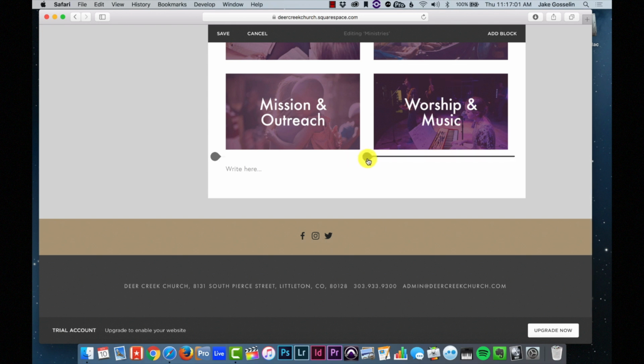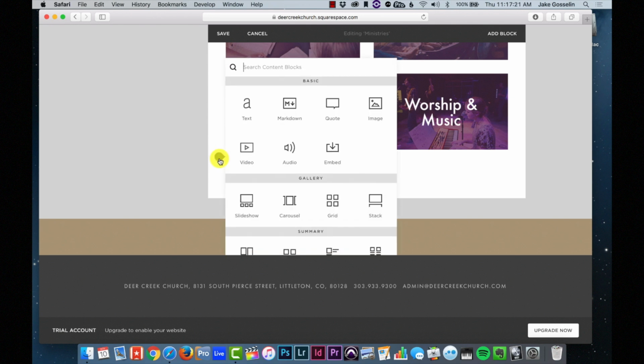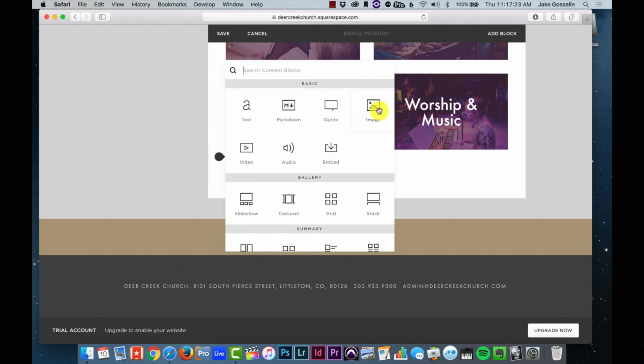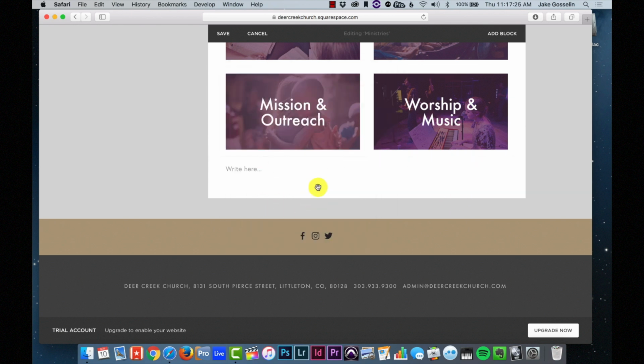And if I ever wanted to add another ministry, I simply click here on this icon, and you'll notice that when I have my cursor here, this black line where it's going to add the image block will add it underneath this image here, rather than clicking this one, which would add a big image underneath. So this is a little trick in Squarespace just to be aware of where you're clicking, and then I'd go in here and I'd select image, and then I could upload a new image right here.